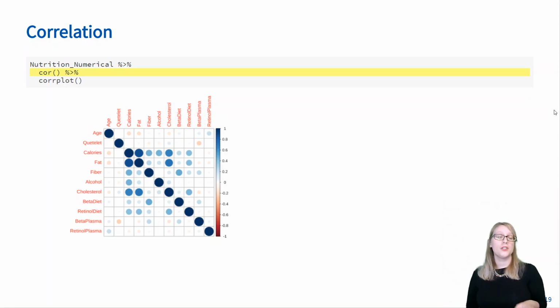So in the next few sets of videos, we'll start talking about some models that we can use to numerically describe the relationships between these variables. I'll see you then.